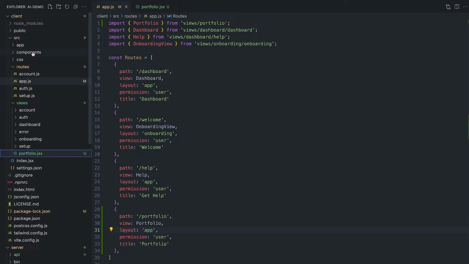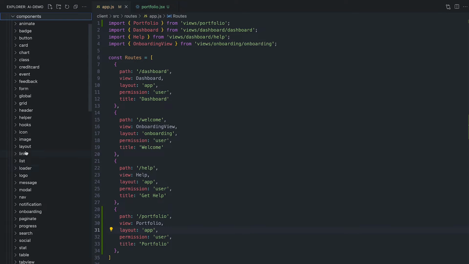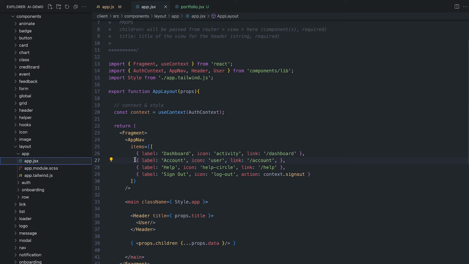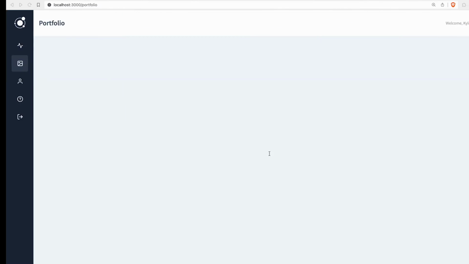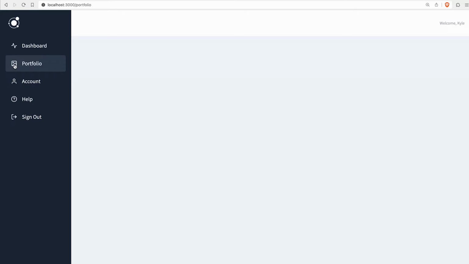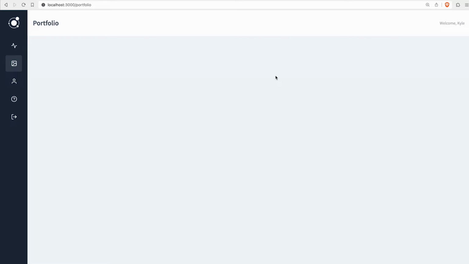We can do this by going into the components folder, and then layout, app, and then inside the app layout, you can see we've got our navigation element here, which is another component. So let's just add a new nav item. We'll call it portfolio. Icon is going to be image, and this is going to go to the portfolio view. So let's go ahead and look. There we go. We've got our new nav and UI view scaffolded and set up and ready to go.